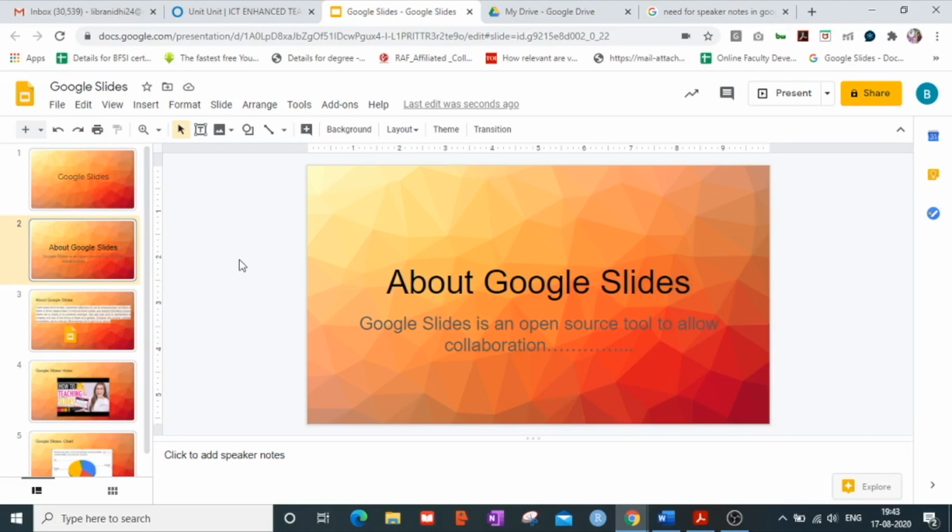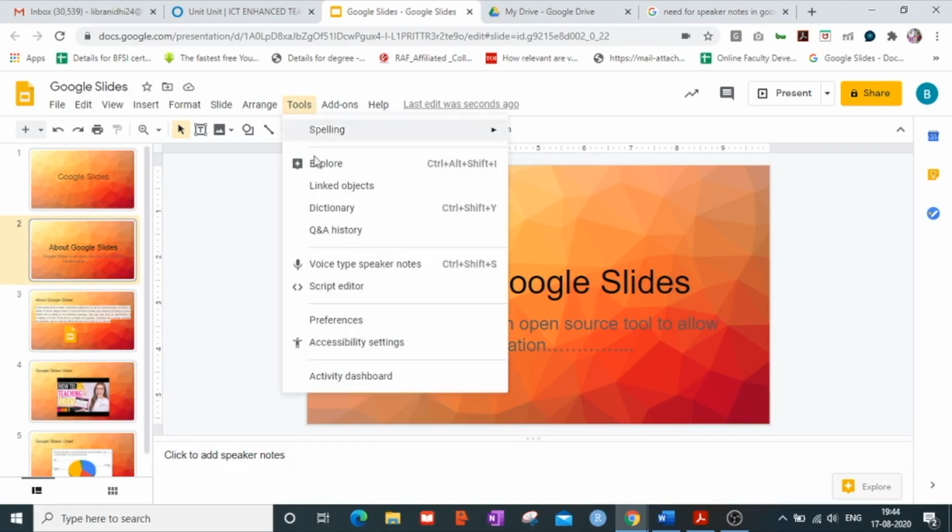So speaker notes are a really useful feature because you can look at them to remember any important talking points while you are presenting. So in slides, underneath the main slide, this is the area where you can add speaker notes. To add speaker notes via voice typing, Google Slides provides this functionality under this tools option. So here you can see that there is an option of voice type speaker notes.